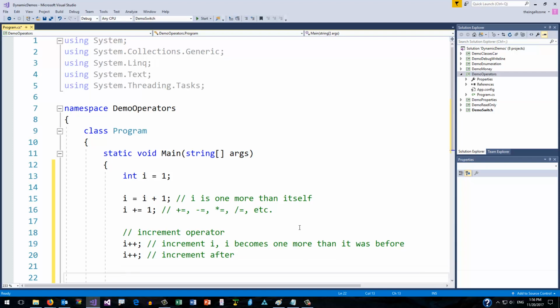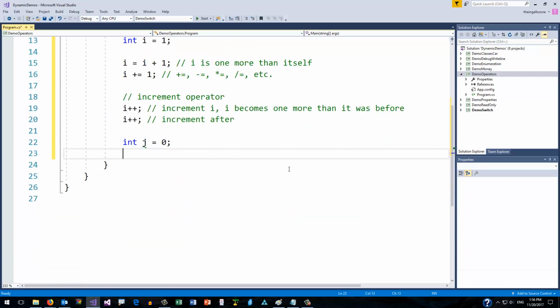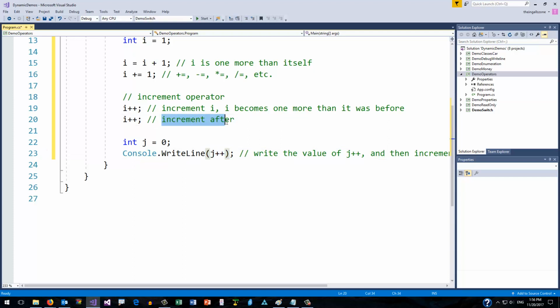Well, let's actually create another variable, because I've given this one so many different values. And let's start that at 0. So we've got a new variable j. And if I were to, for example, write the value of j out, of course it would write the value 0, but I could also write out j++. And what does that mean? That means write the value of the expression j++, and then increment. Okay, so in other words, what this is going to write out is 0, but at the end of this statement, j will be 1. So that's what we mean by increment after.